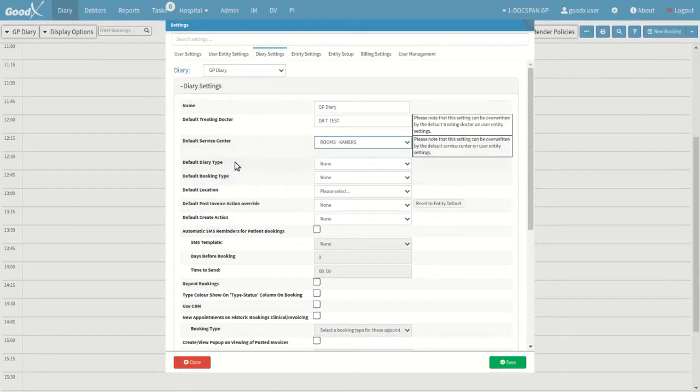Select the default diary type from the drop-down, which will be the way the diary will be displayed. The time slot overlap option will display bookings that are scheduled at the same time next to each other on the same time slot. The time slot stacked option will display bookings that are scheduled at the same time, stacked below each other, repeating the same time slot.